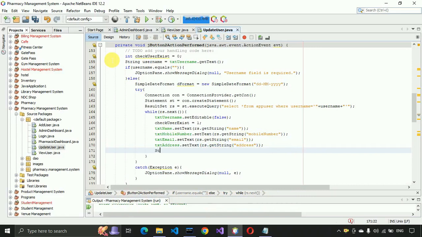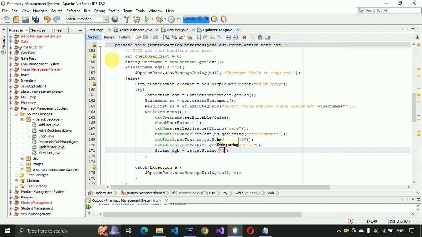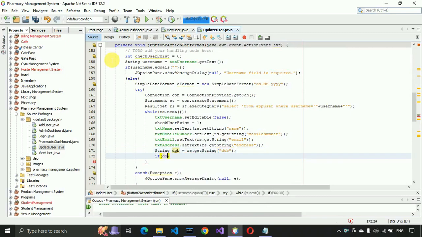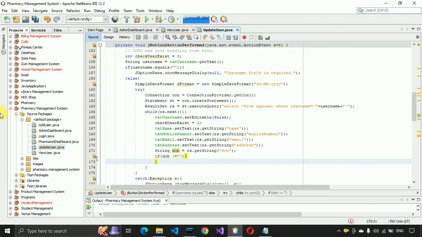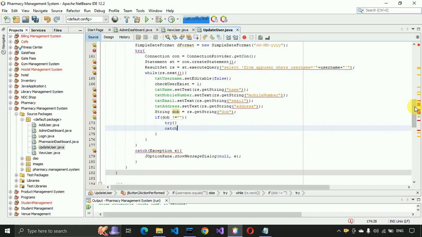After address we are going to set the date of birth, so dob, rs dot get string, and dob we are going to get it from date, and if dob is not equals to this one, in that case we are going to parse the date and convert it to set it. So I'm going to write a try catch block inside this one because it might generate an exception.